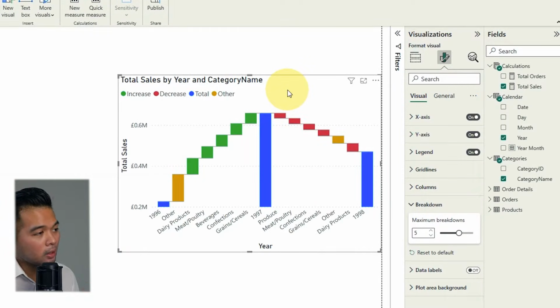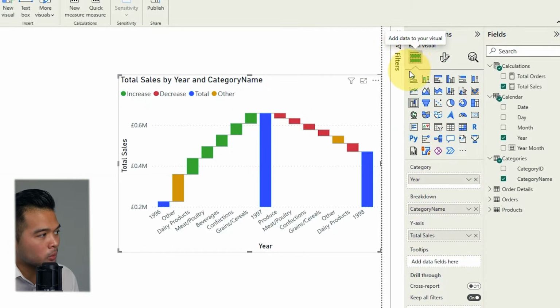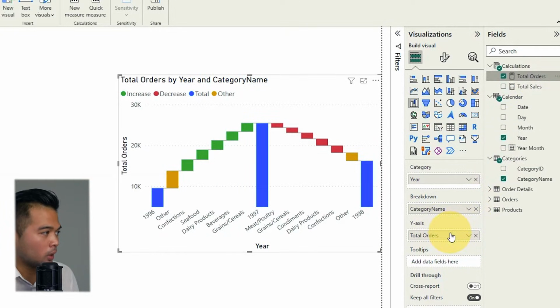Now, let's have a look at giving our users the option to switch what's being measured on our waterfall. At the moment, if we go back to our y-axis here, you can see that we are breaking this value down by total sales. But let's say we want to also be able to see how our categories are broken down by the volume of orders. We don't want to just change it by replacing it here, which will give us what we want, but we want to give our users the ability to switch between seeing the total orders breakdown or total sales breakdown. So we'll use field parameters in this case.